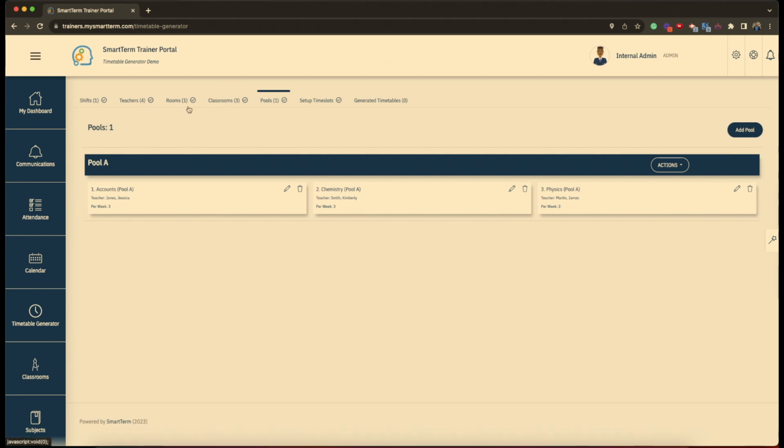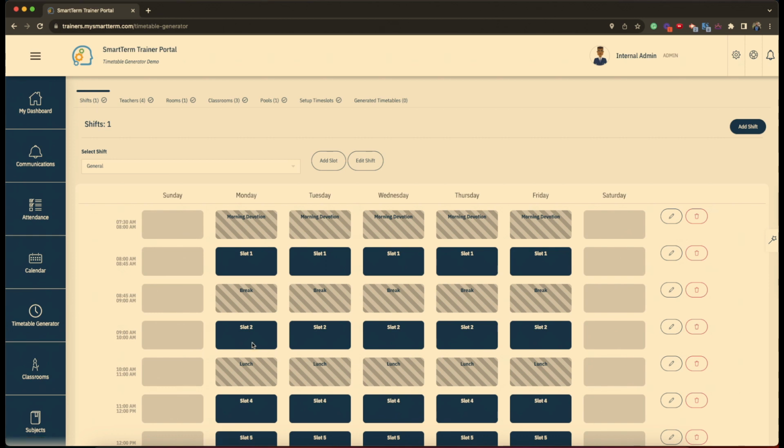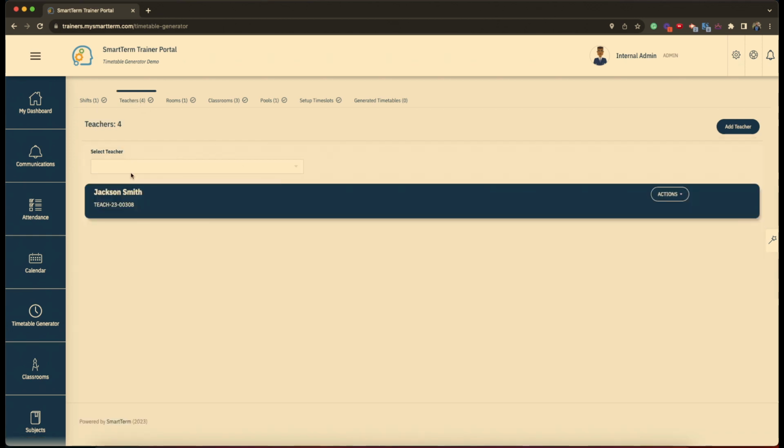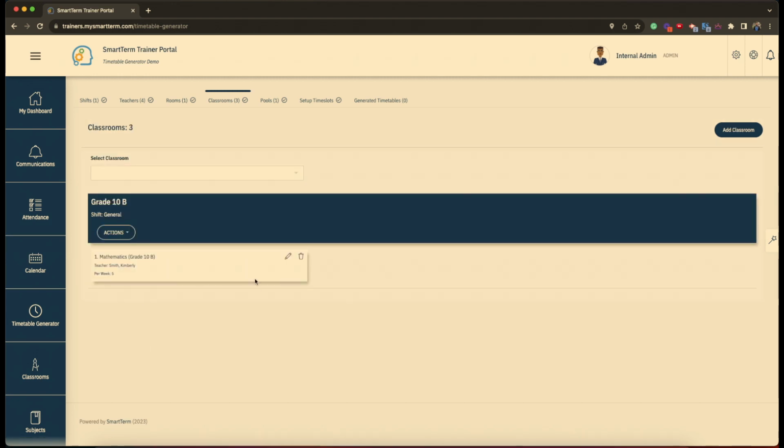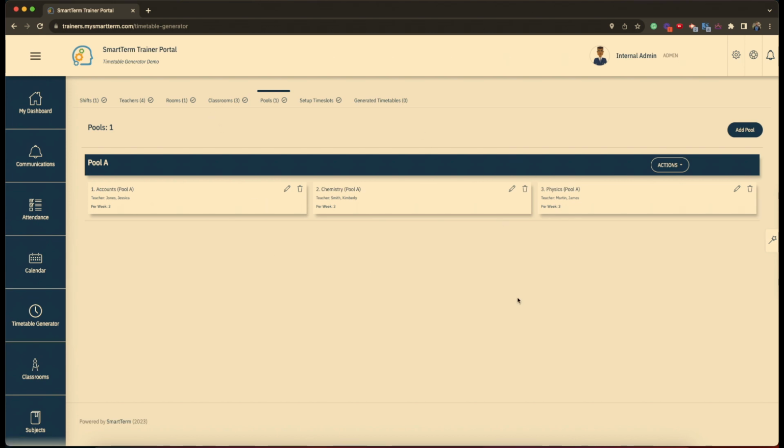Once I've populated these 4 steps, I'm ready to generate my timetable, but I may want to do a few additional tweaks. So just a quick recap: create your shift, add in your teachers, create rooms if you have any, add in the classrooms. Once you've added the classroom, add the relevant subjects within the classroom, add in any pools if you have it, particularly seen at the secondary school level.